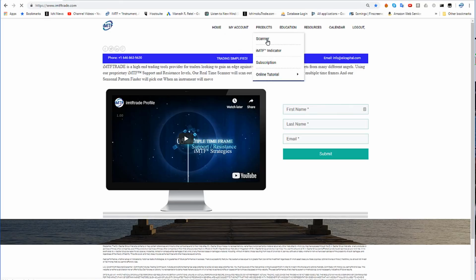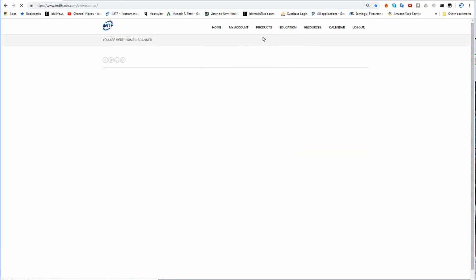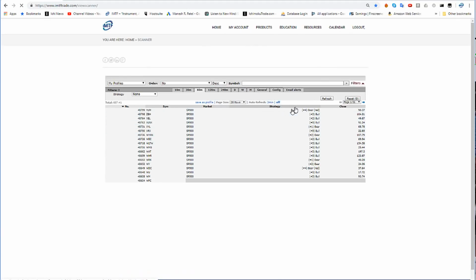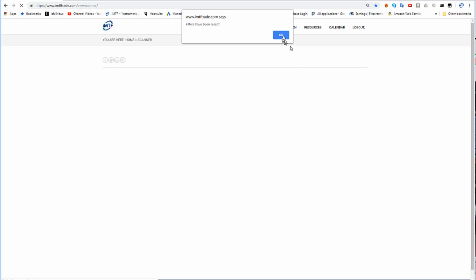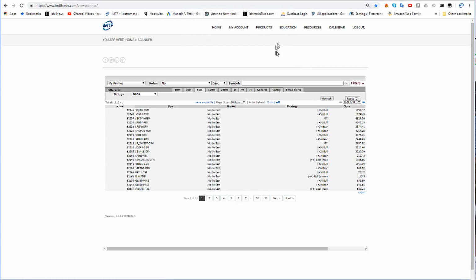Once you go to scanner, it's going to pull up the standard screen that you're going to see here. Now, anyone could do this because remember, it's free. Once you come in here, first thing I like to do is click on reset just to make sure everything's reset and there are no default parameters that are going to interfere with the scan.